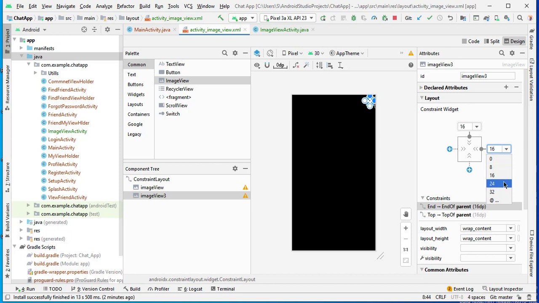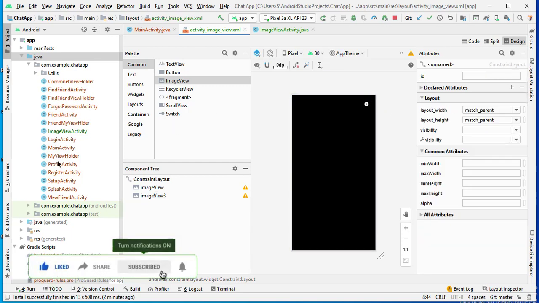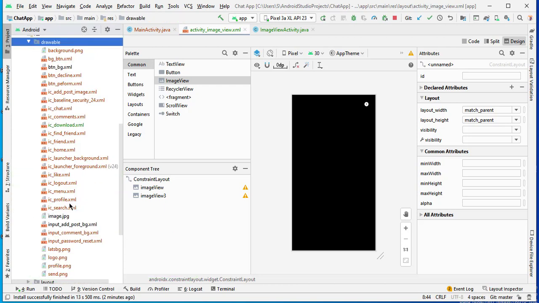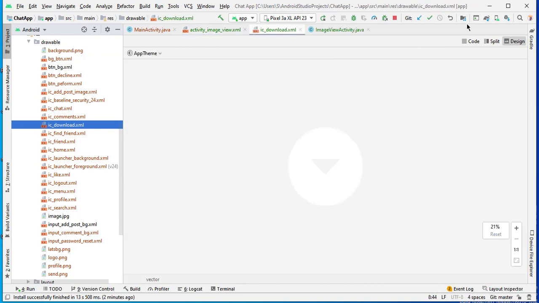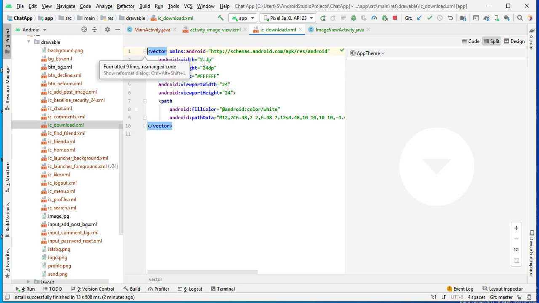We have to change our width. Select a margin a little bit from left, sorry, right and top. Okay, now we need to change the width of this IC download, so go to drawable, and here we need to select our download button. So here we have download button, go to text, and here we need to change our width into 100 dp. Let's say I select height into 100 dp.